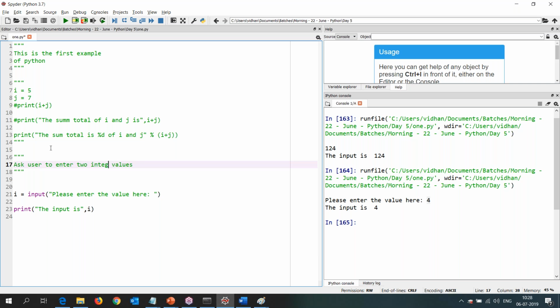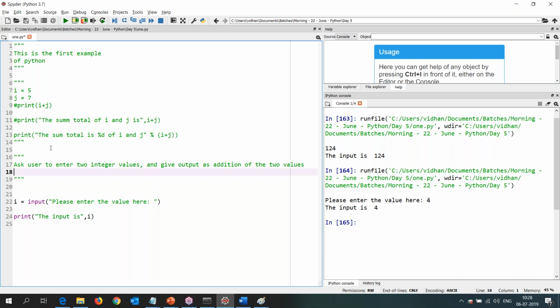Okay, and give the output as, let's say, the addition of the two values, right? And ask the user to enter, say, 22 and 33, right? So ask the user to enter values, 22 and 33, and then print the addition. So basically what I'm asking is you have to do something like this, but instead of i and j hard coded, you'll have to use the input function. Okay, try it out.